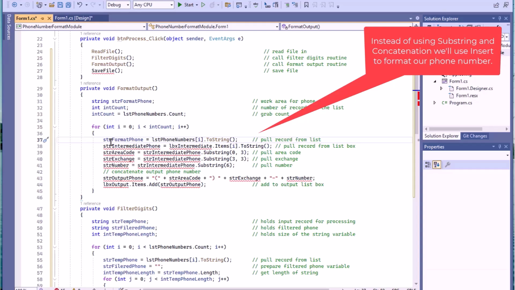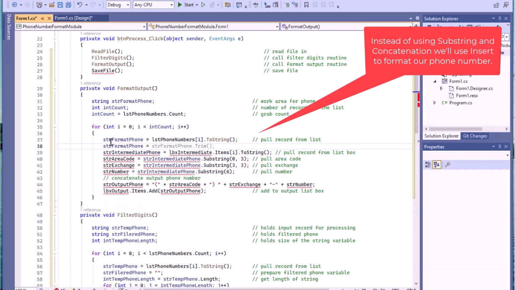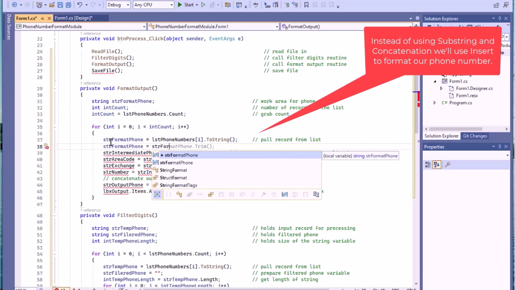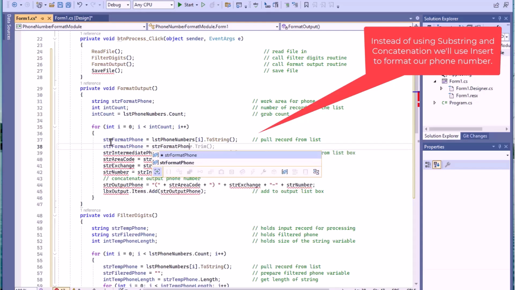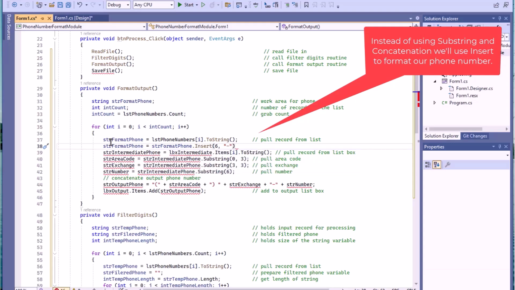Then we're going to say str format phone is equal to str format phone dot insert in position 6 a dash. Does that work? That's position 6, dash. Trying to be overly helpful again, the good old IntelliSense. That's going to put the dash in the number section in position 6 out there.